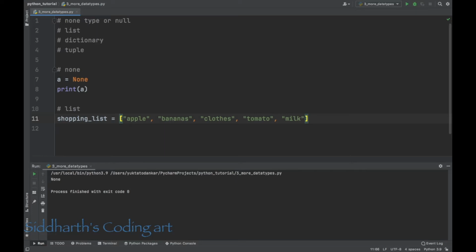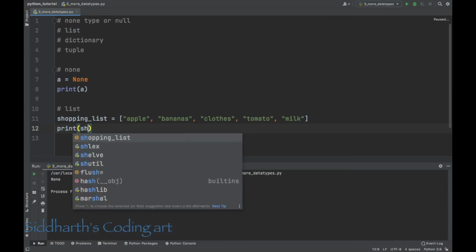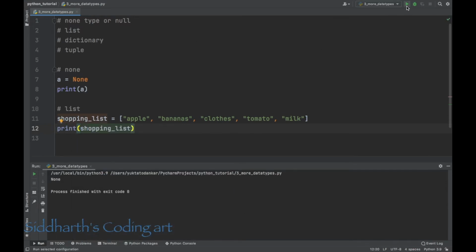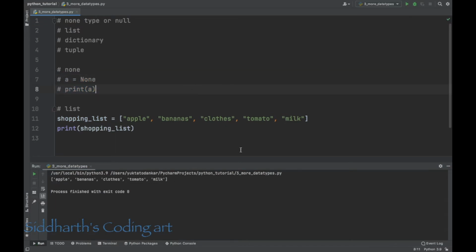Now, if you want to print this, you can just print it directly by writing shopping list. You can see that I am getting apple, banana, clothes, tomato, and milk. So let me also comment this out, so you can see only this. We got apple, banana, clothes, tomato, and milk.